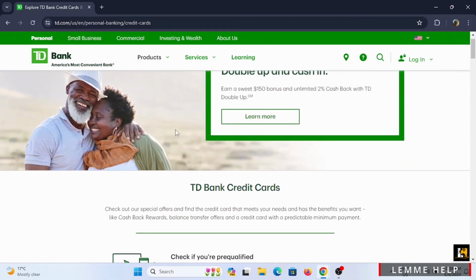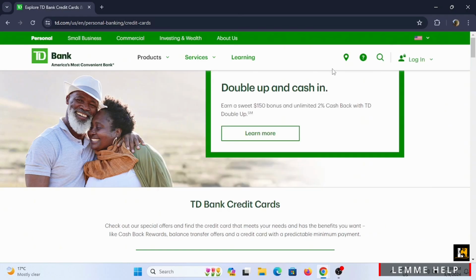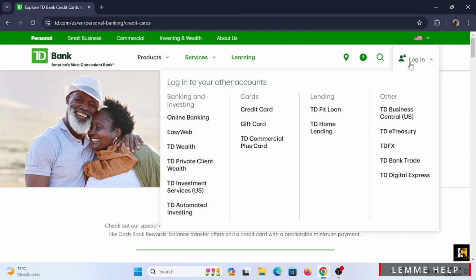Tap on the login option that is at the very top in your dashboard. From here, you will find various sections to log in. You need to locate the cards option, then head to your credit card option.